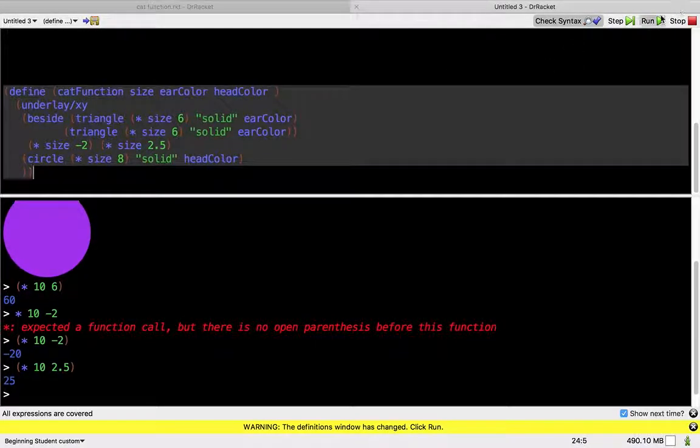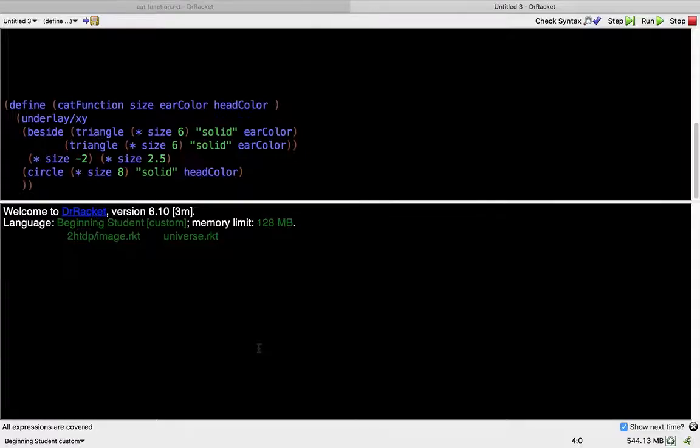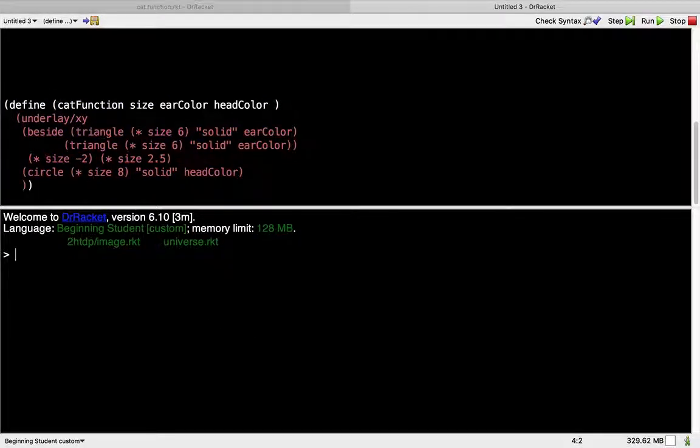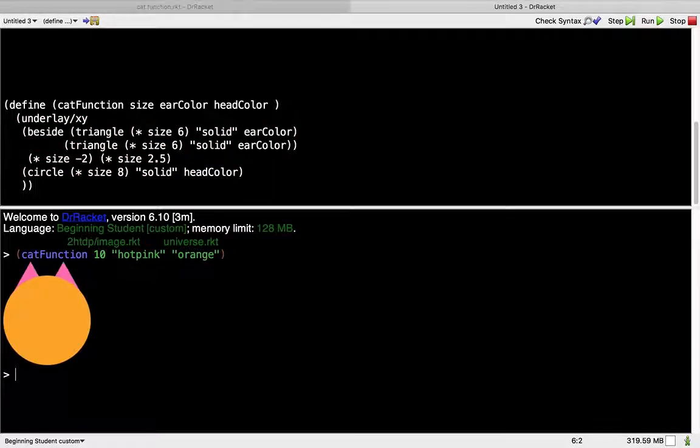Should we see if this works? Let's see what happens. Okay, so how are we going to call our function? We're going to say its name. We're going to say, hey, cat function. And then we're going to put in a size. Yeesh, who knows? I'm going to say 10. I'm going to put in the ear color. I'm going to say hot pink. Dang, I like putting hot pink in here. And the head color, I'm going to say orange. Let's see what happens. Is it going to work? Oh my gosh, it worked.